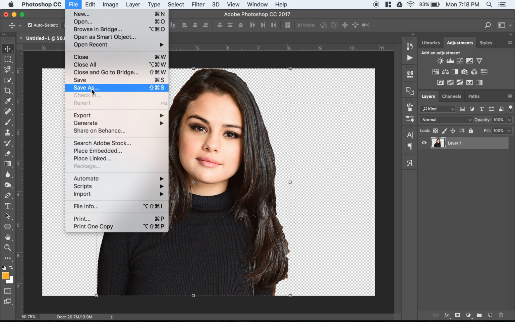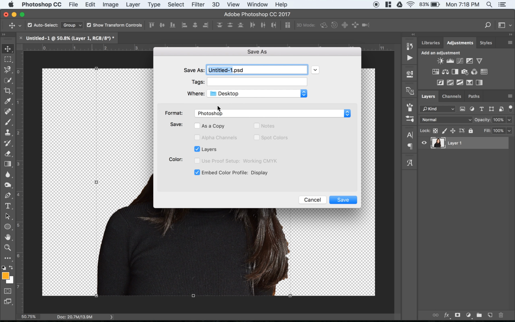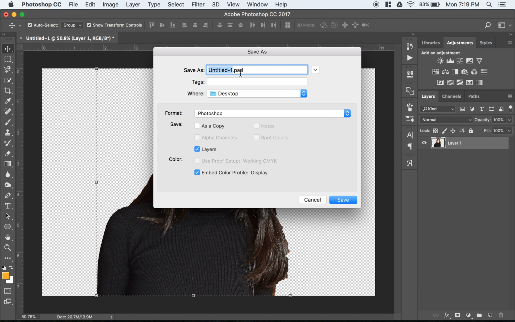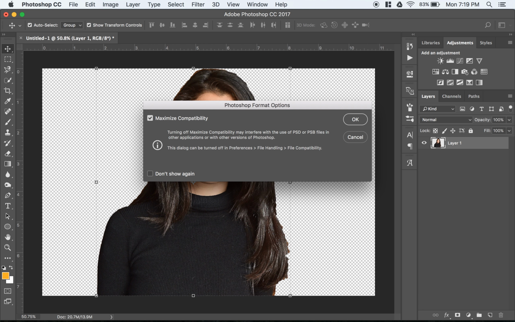You can do file, save as, let's do to our desktop. I usually keep it as a Photoshop file so I can go back and edit it. I'm not sure if that's acceptable with your book, but if it's not, you can go down here, PNG works really well, or JPEG, anything that you can get a transparent background. So I'm going to name this cutout, save it to my desktop.